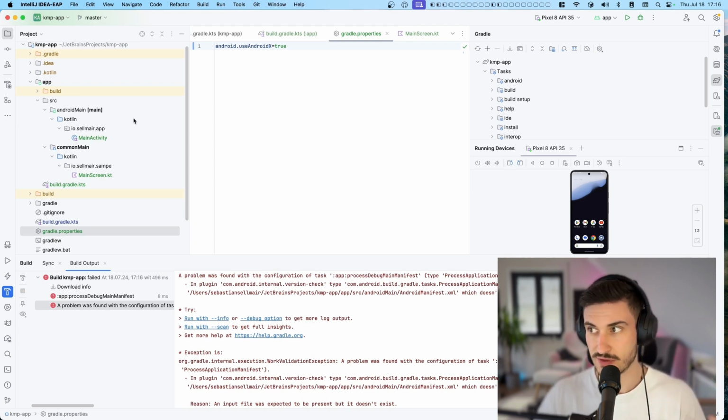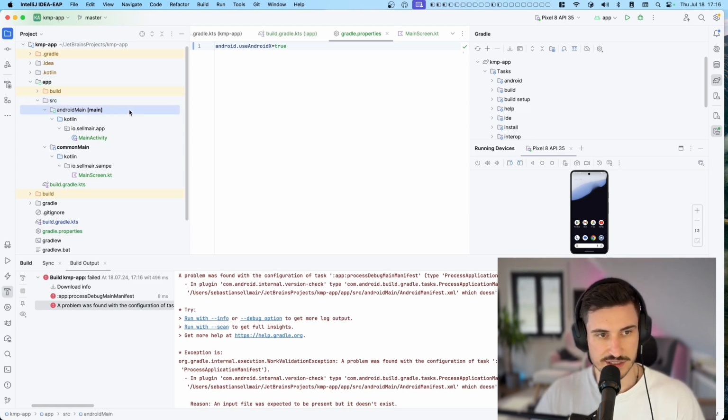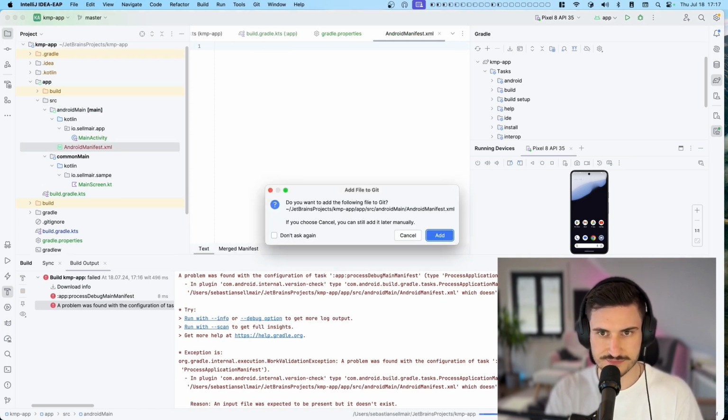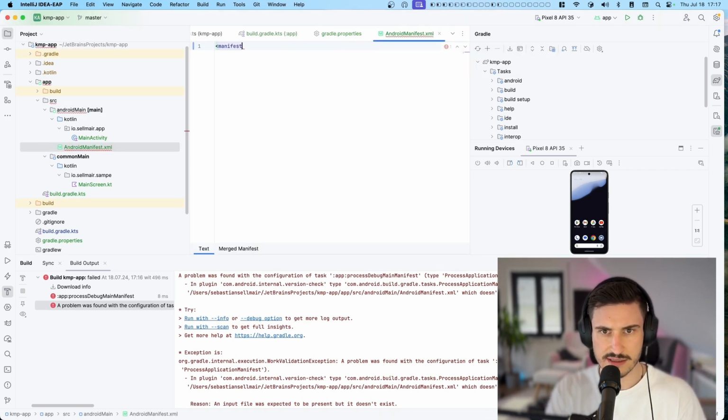So we should provide Android with an Android manifest. This can be done by just creating this file under Android main. Note it shouldn't be under Android main Kotlin. It should just be under src Android main. And we can call the file AndroidManifest.xml.